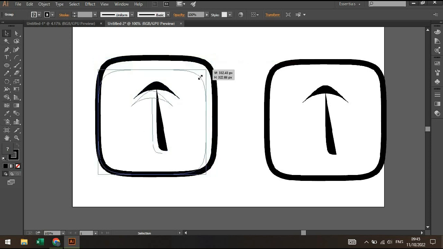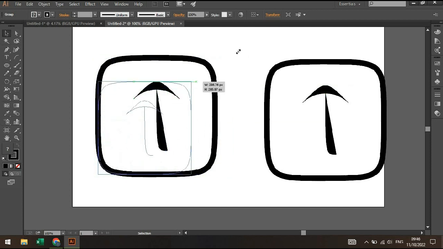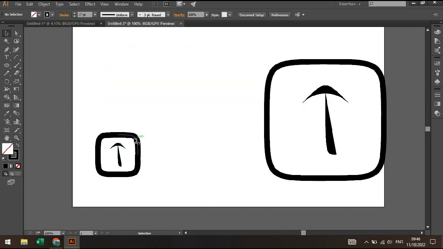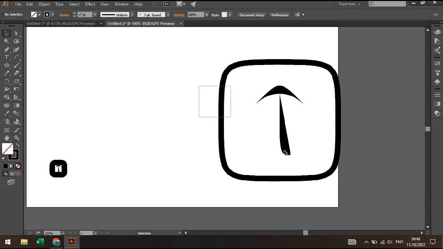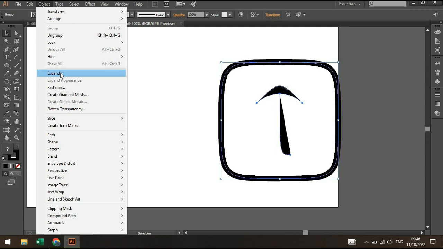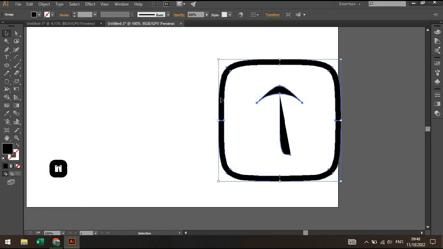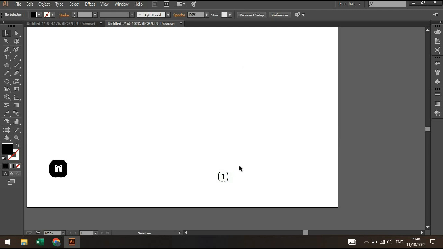Now I have decreased its size, but don't do this without pressing the shift key. When you press the shift key on your keyboard, it will increase or decrease its size with the same ratio. But if you do not press the shift key, it will lose its shape, quality and its original size and shape. So guys, now you have seen that it's not good, but now expand this shape, and now we can increase or decrease its size. It will not change its original shape. So guys, in small form it's the same shape as it was in a bigger or large size.